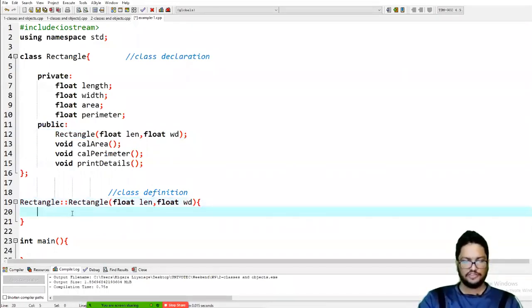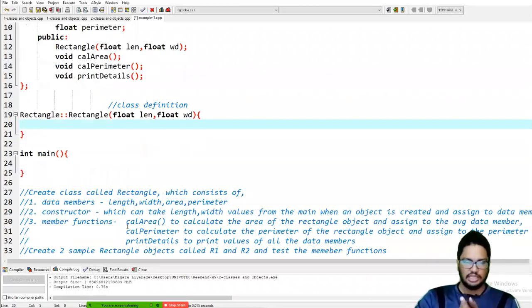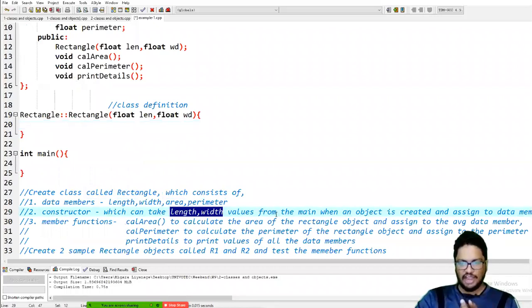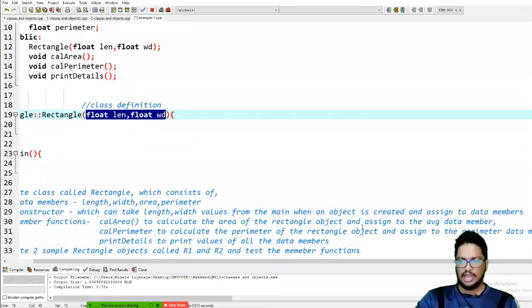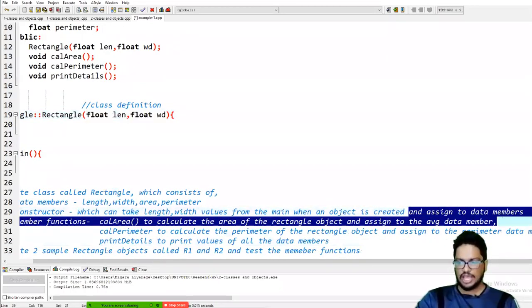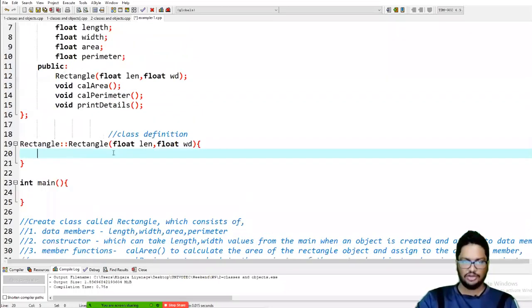So in the body of the constructor, what do you have to include? So what was there originally: a constructor which can take length and width values from the main when an object is created. Okay, done here, we have two variables to take the length and width when the object is created. That's done, and the second part you asked is to assign them to the data members. Yes, how are you going to do it?